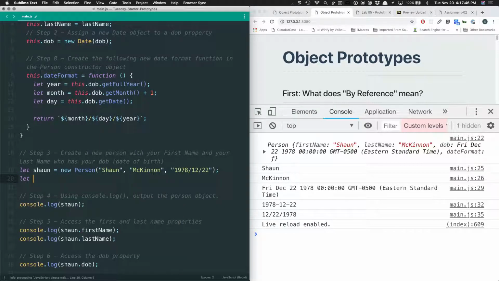We'll just do let, I'm going to say Dave equals new person, Dave. And then give Dave the last name of that. And then we'll make Dave's birthday. Let's make him really old. 1876. The ninth month of the 25th day. There we go.